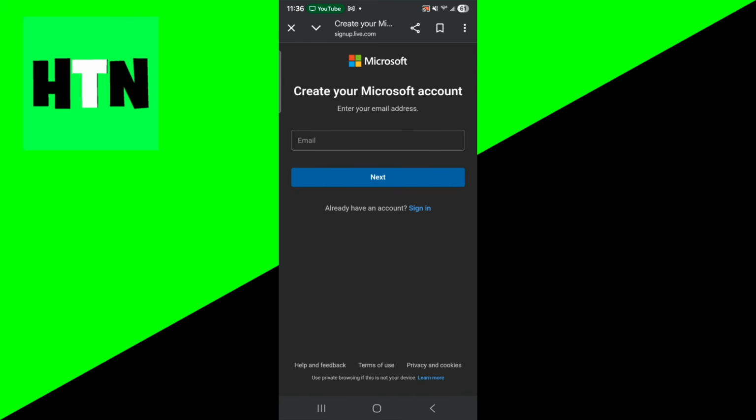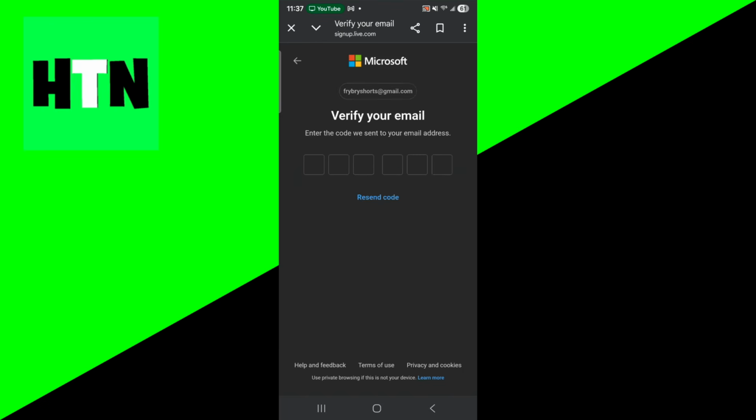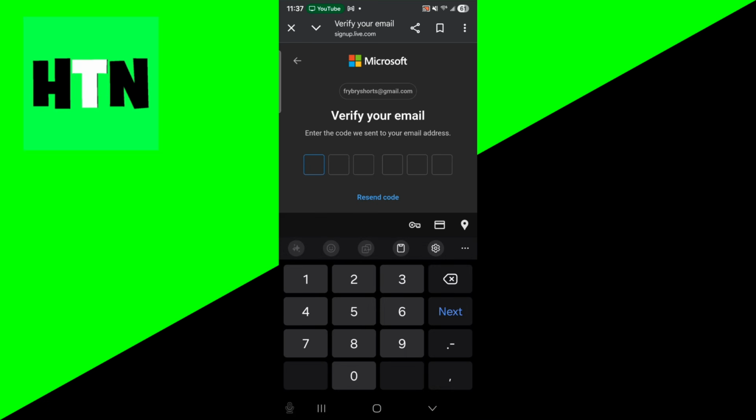So you can actually use a pre-existing Gmail account and then make a Microsoft account from that. You don't need to create a new email from scratch. So I'm going to go ahead and enter in my email address really quickly. All right, then go ahead and press on next, and it is going to ask you to verify your email.